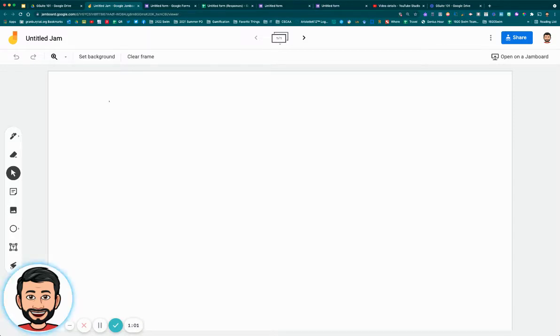The most important thing about Jamboard is to consider, what are you using this Jamboard for? Is this going to be a collaborative activity where all of your students are in one location? Or is this going to be an interactive learning menu where each student is going to have their own individual document to work off of? So we're going to take a look at some of the different options.